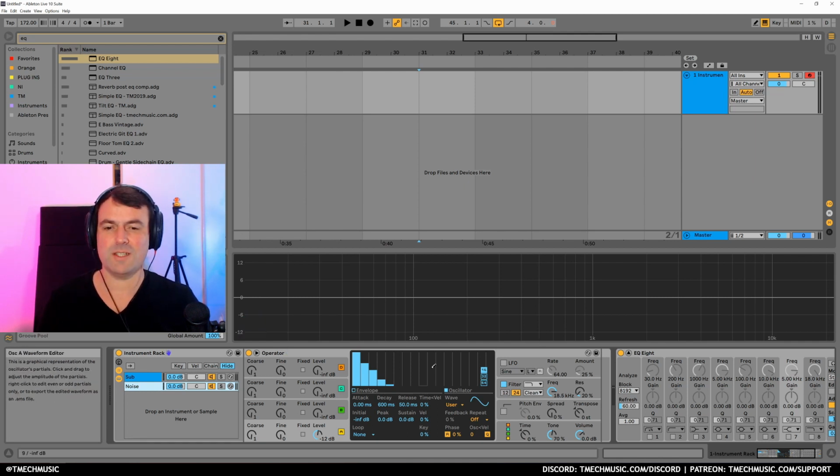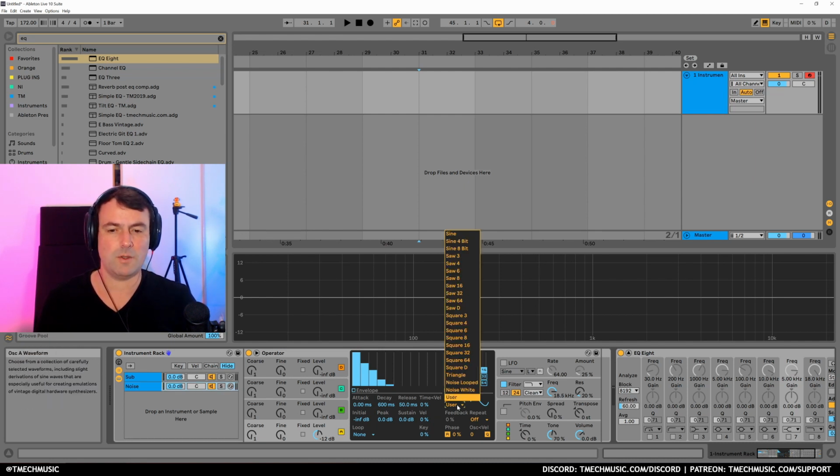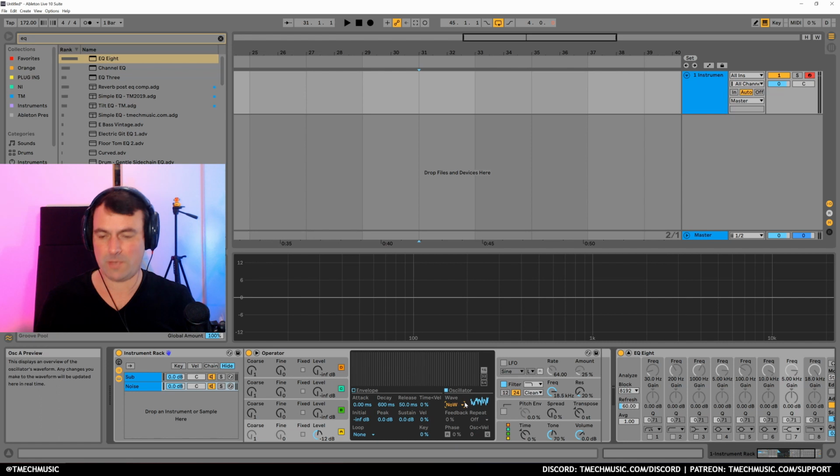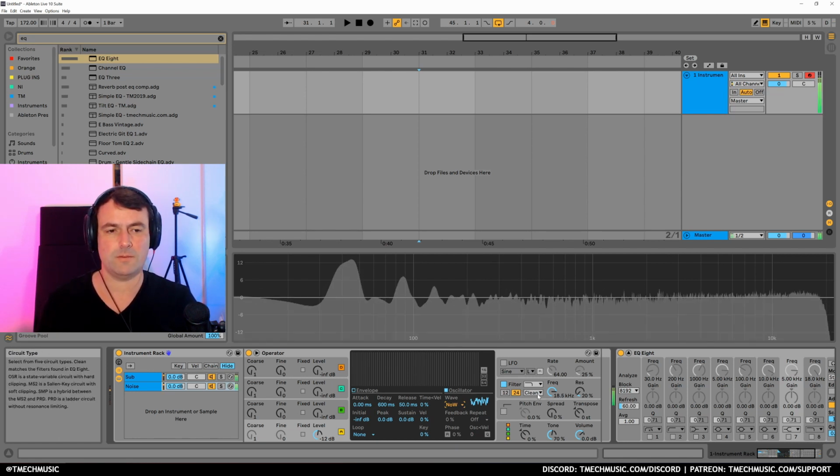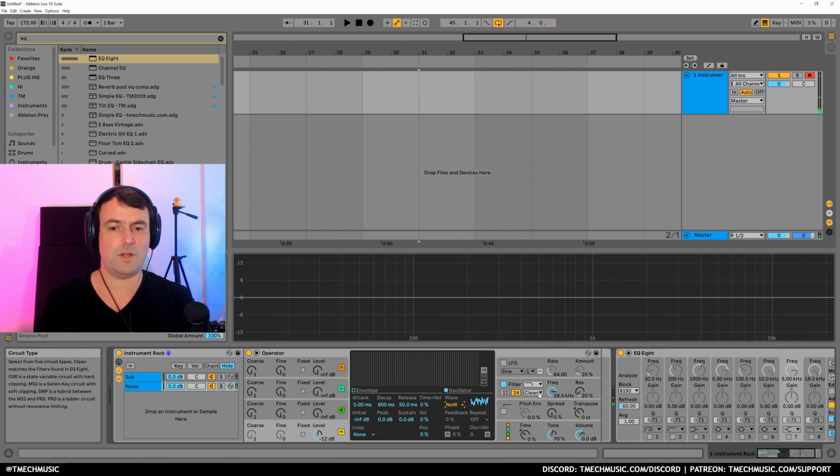Okay, so for our noise layer, what we want to do is use noise as our oscillator. So we're going to make sure that we've got operator A selected. We're going to change wave to noise white. So now we just have noise. I'll play it, it'll be a bit piercing. And you hear how there's just noise layered over the bass. We don't really need that.